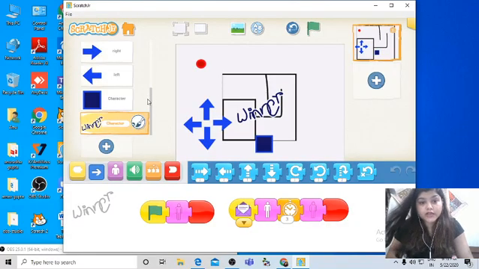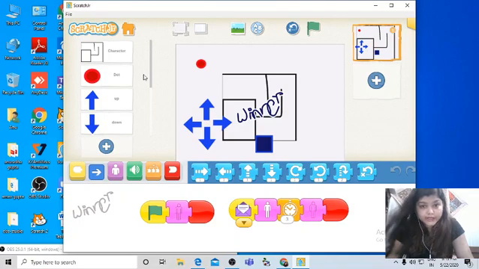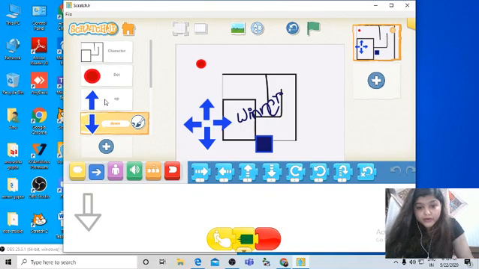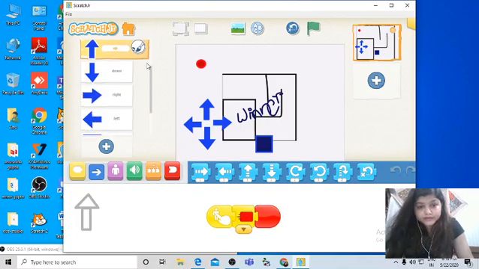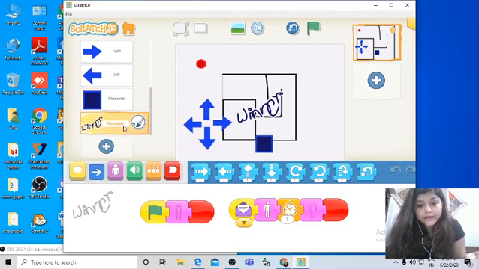So you can see, children, I have inserted so many characters in my game and I have drawn all the characters. I have not used the characters that already exist. You can also see every character has some code associated with it, like the up arrow, the down arrow, and the other characters also have some code. Right children?